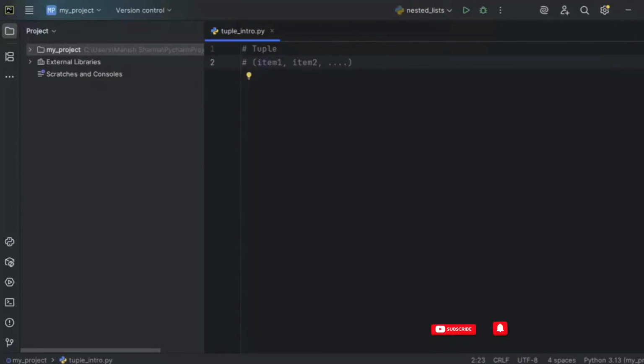All right. So it is a sequence or group of items as a collection. Like how a list is a sequence of elements or items in a collection, comma separated, enclosed within square brackets, tuples are a sequence of items as a collection. Comma separated items are enclosed within a pair of parentheses or round brackets.